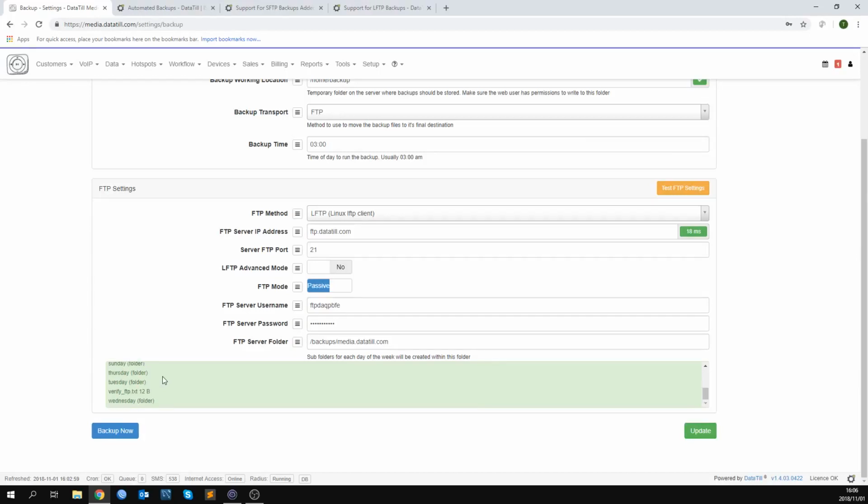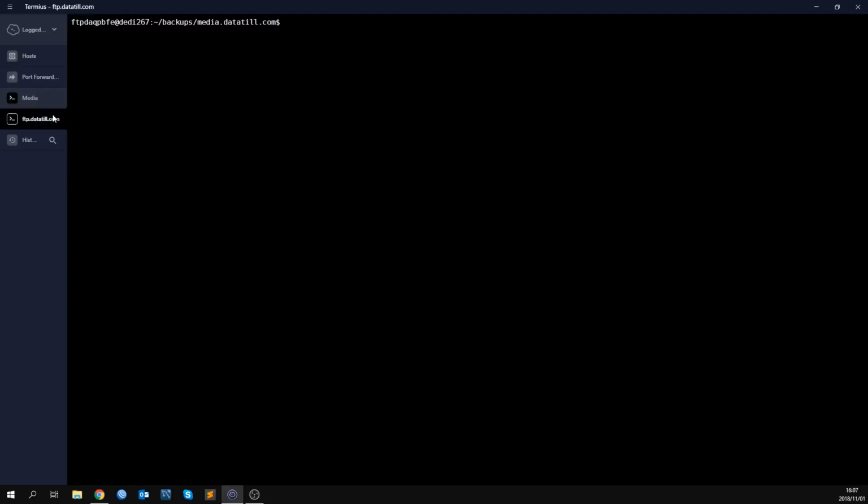Now, let us have a look at the backup server first. As you can see, if I have a look inside here, there are all our days. So what DataTill does is, it'll back up every 3 a.m. or 4 a.m. or 2 a.m., but 3 a.m. being the default, in the corresponding day. So it'll do a Monday backup, Tuesday backup, and so forth.